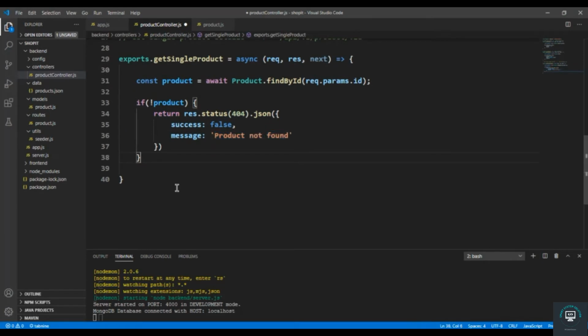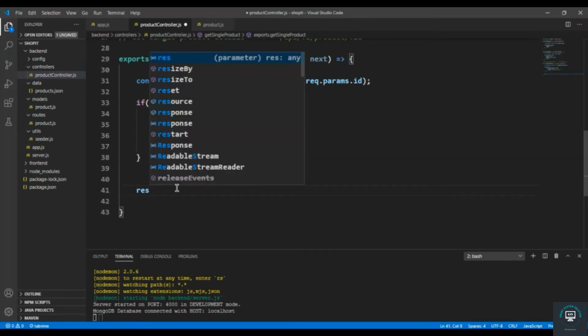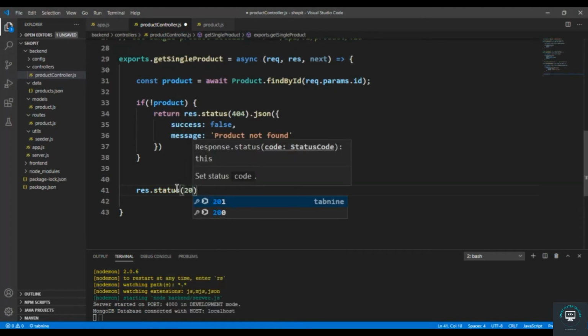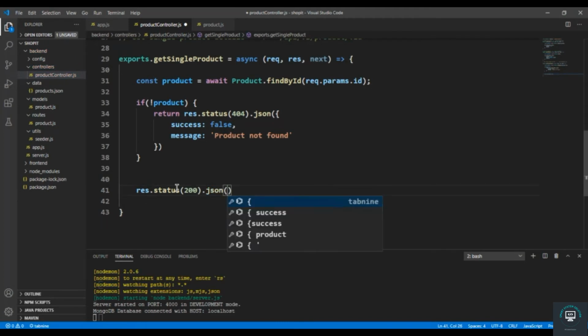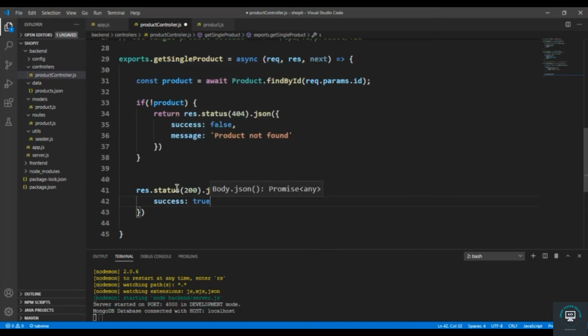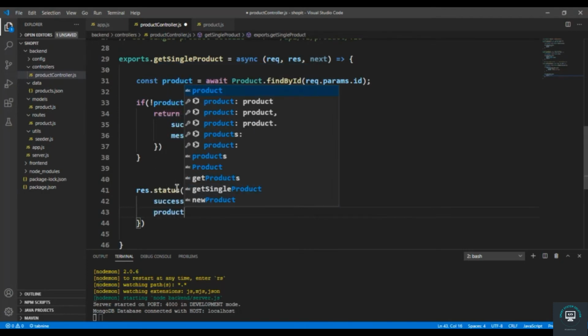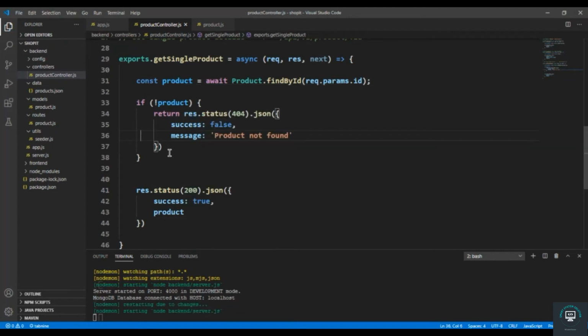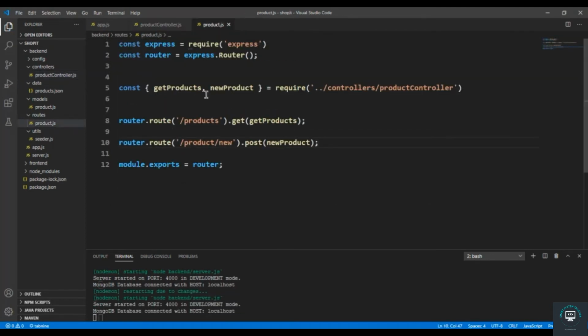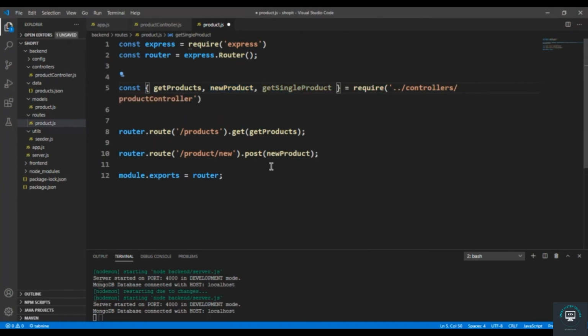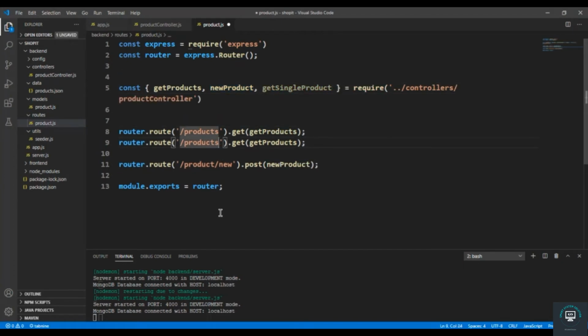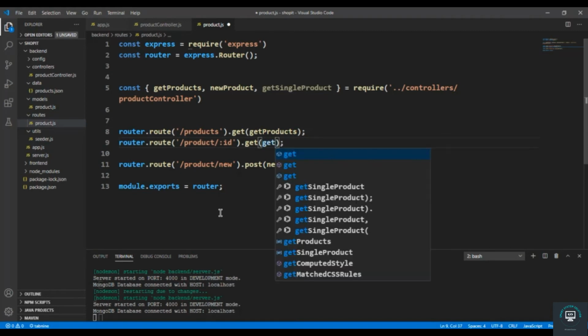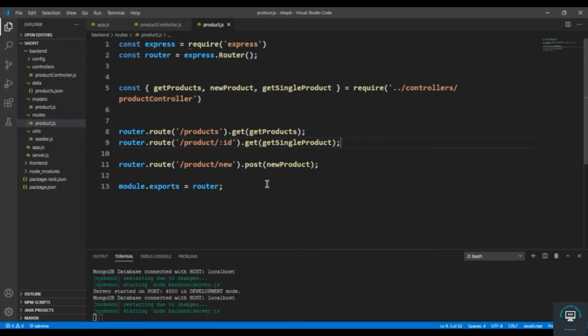Alright, if it exists, then we can simply type here res.status(200).json, success is going to be true, and then we have to pass in the product. Simple as that. Alright, simply save it, copy this function, we have to import it. So that is also a get request, so slash product, slash the ID of that product, that is getSingleProduct. Simple as that. Save it.